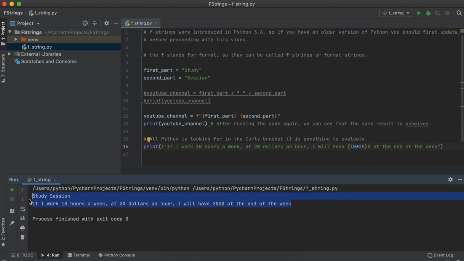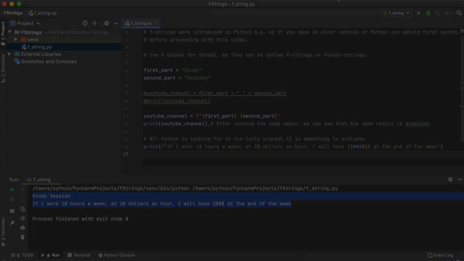So in summary, the benefit of f-strings is that they allow us to enter variables directly into our strings, which is extremely useful in Python.